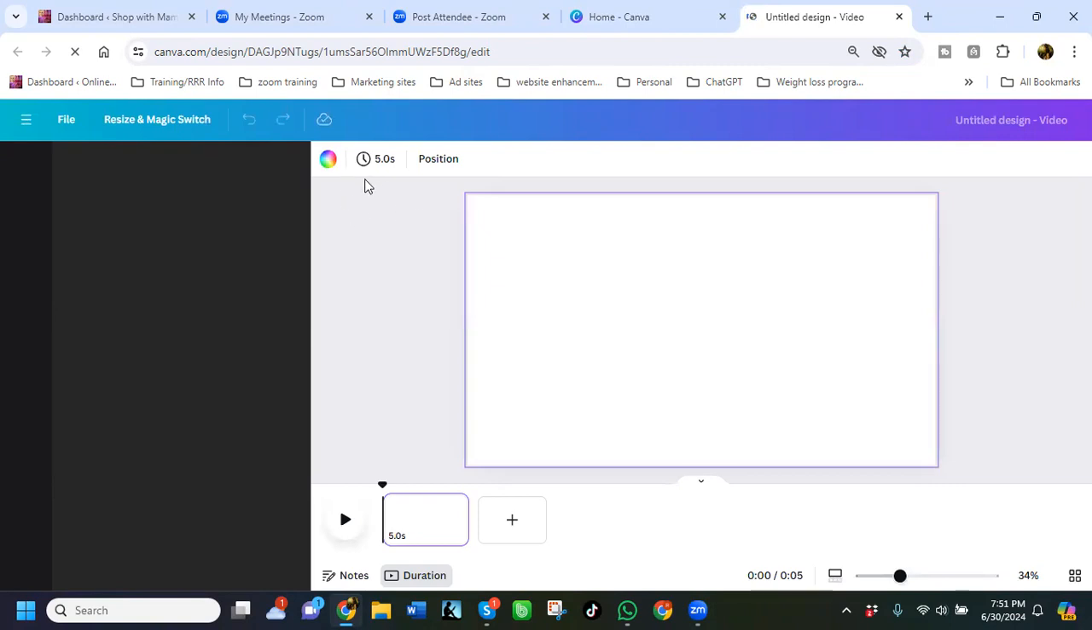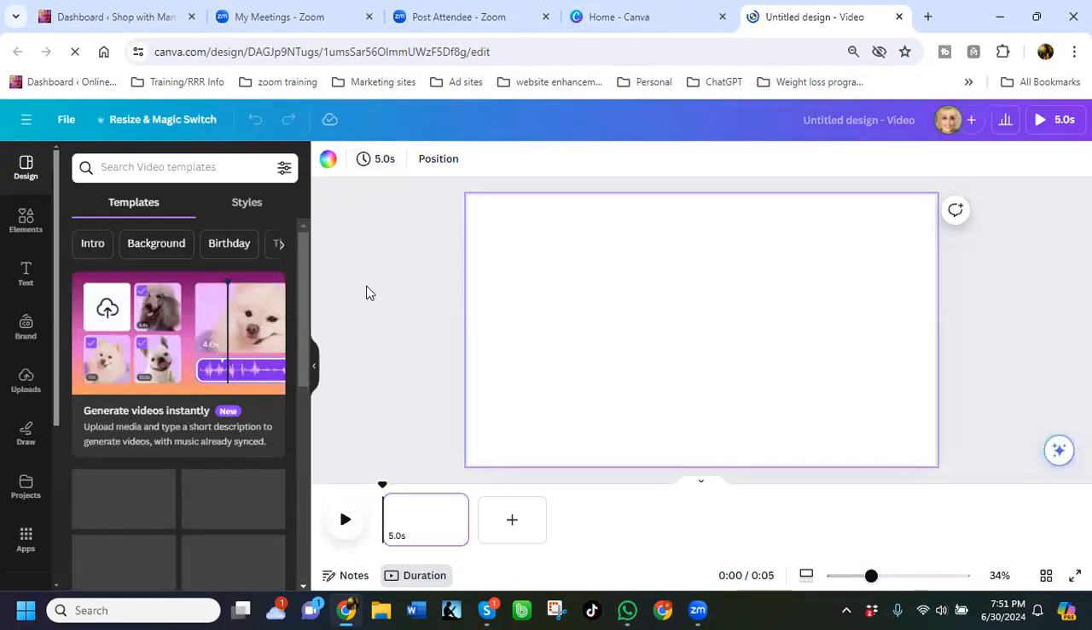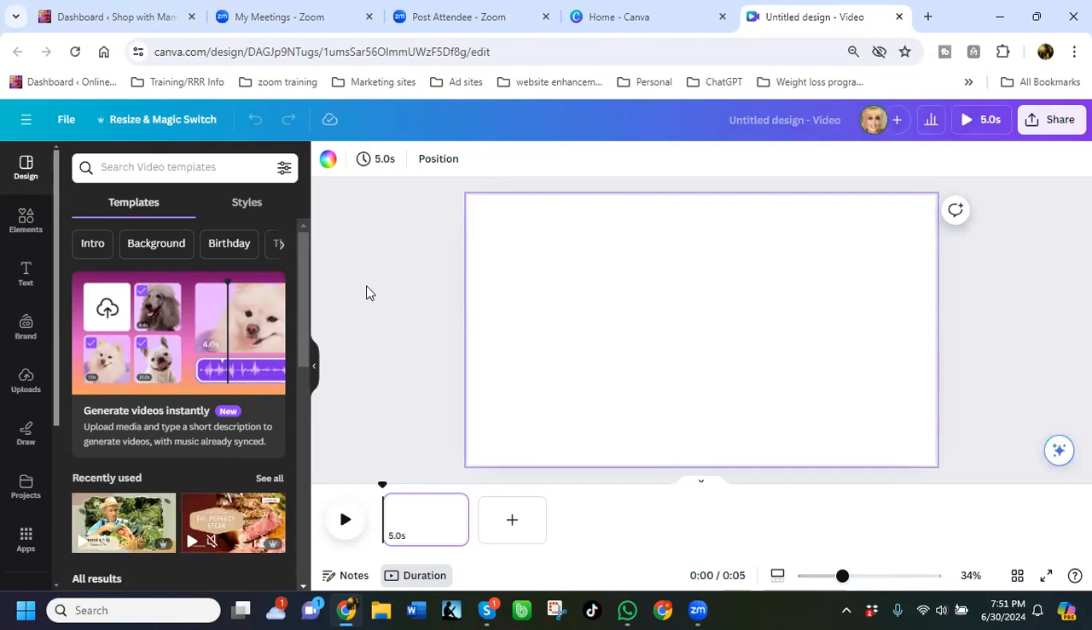So once it comes up, every frame is going to be 5 seconds. Now you can shorten this length or you can add to it. Just remember on Instagram, if you post a pre-recorded video it has unlimited length, but if you are doing a live and you haven't developed your Instagram, it's really short. If you're doing reels on Facebook, it's 1 minute.